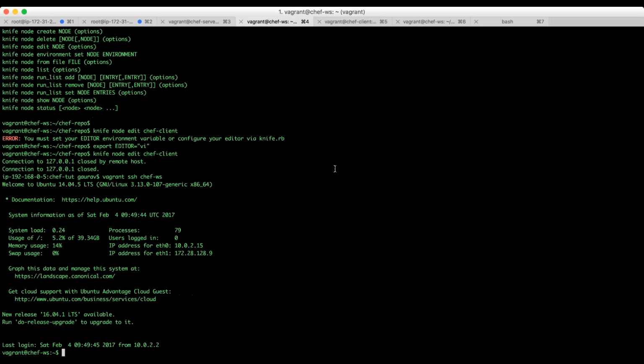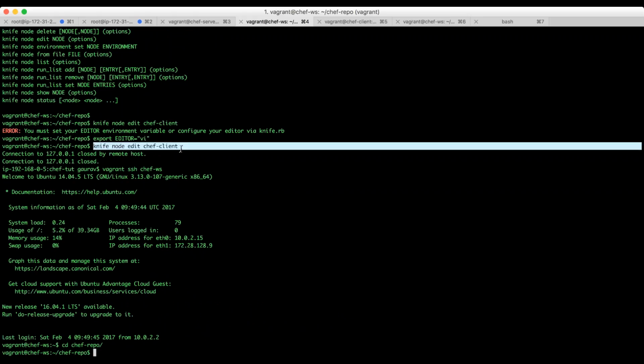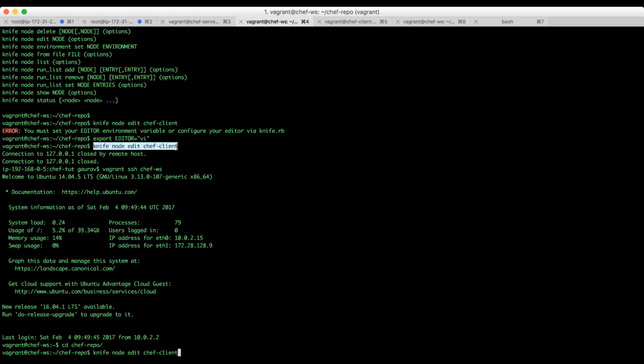Okay, so we were editing the node. We have to export it again because the system was rebooted, so our environment variable would have been unset.